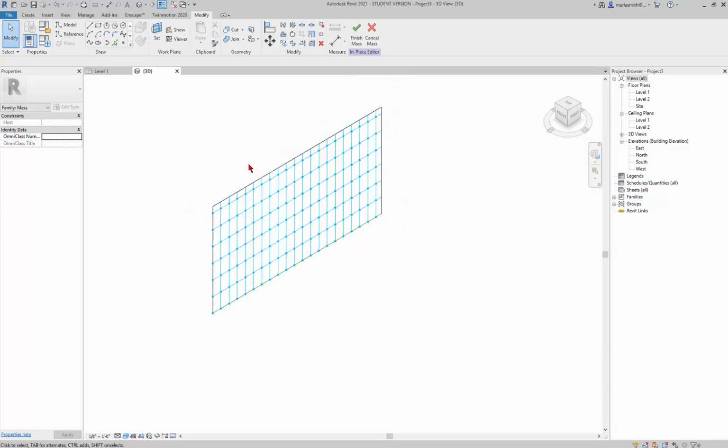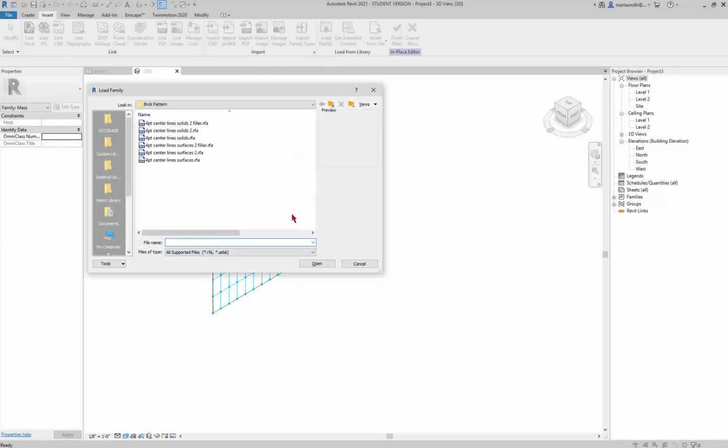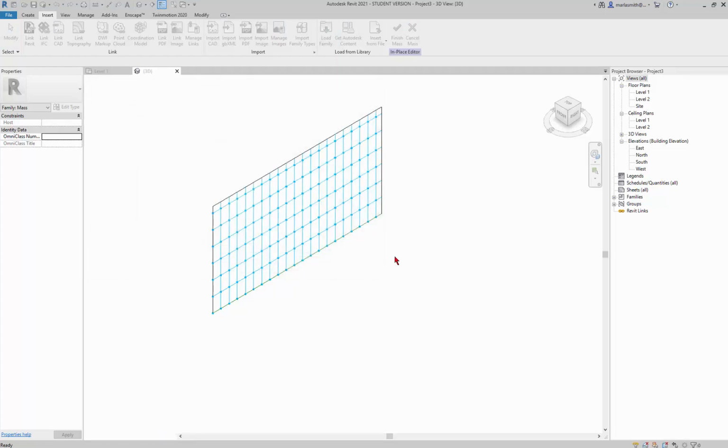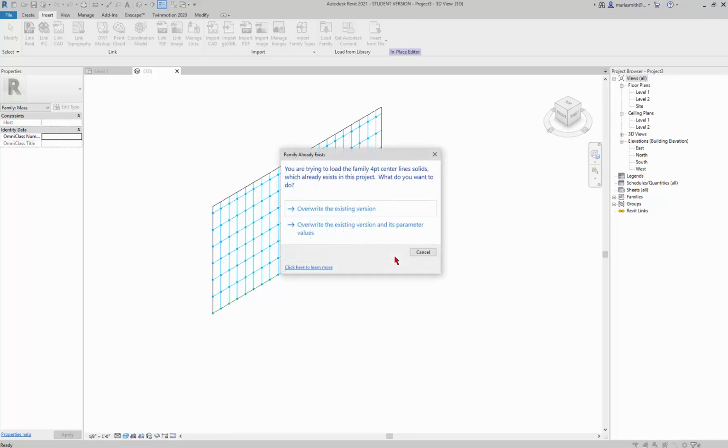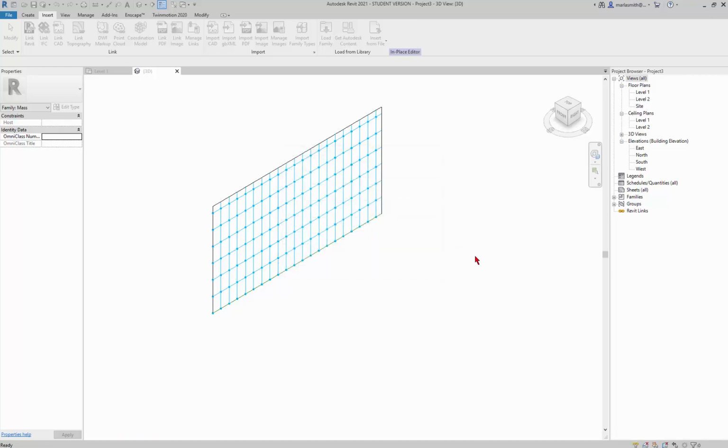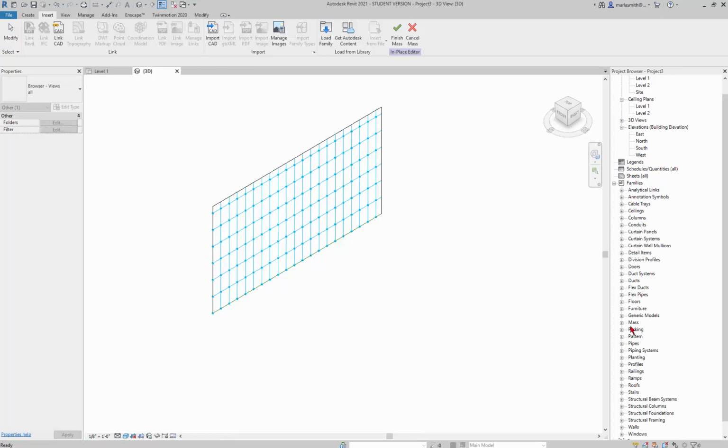All right, so now we got to bring the families in. So I'm just going to go to Insert and Load Family, and here's the families, and we can talk about all of them. I'll just talk about a couple of them right now. It's going to load them. These families are generic models. Let's overwrite the existing version. And they'll come up under your families under generic models.